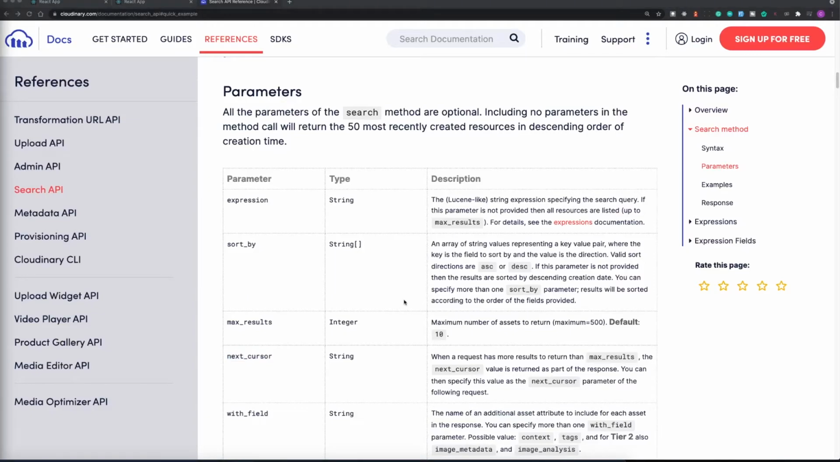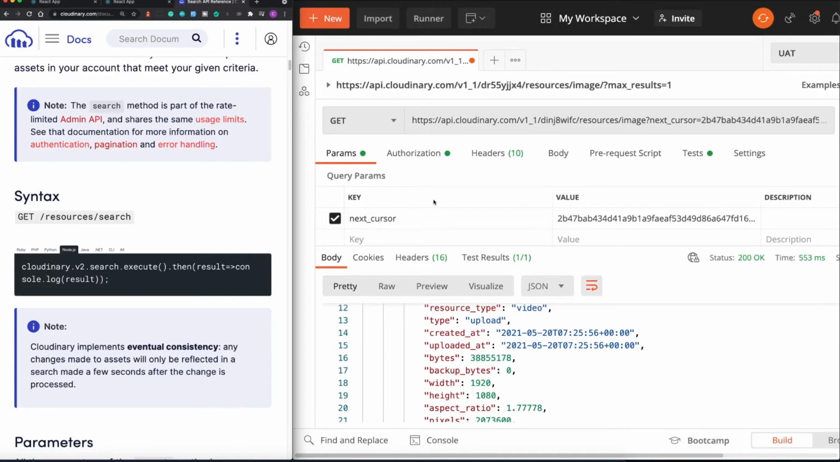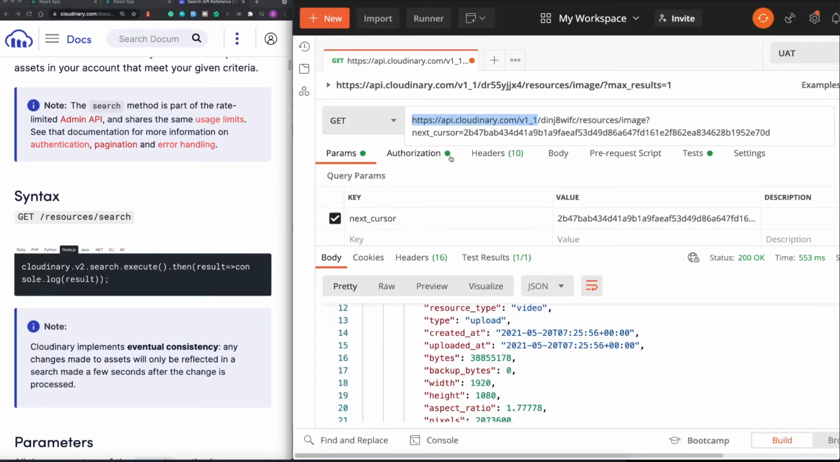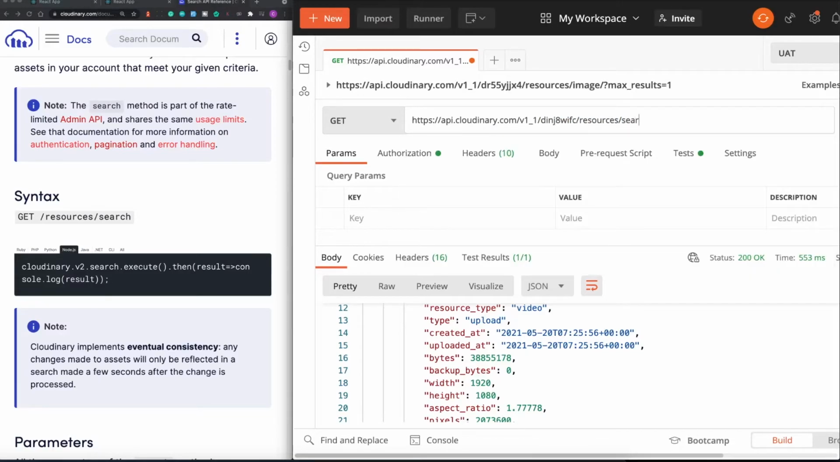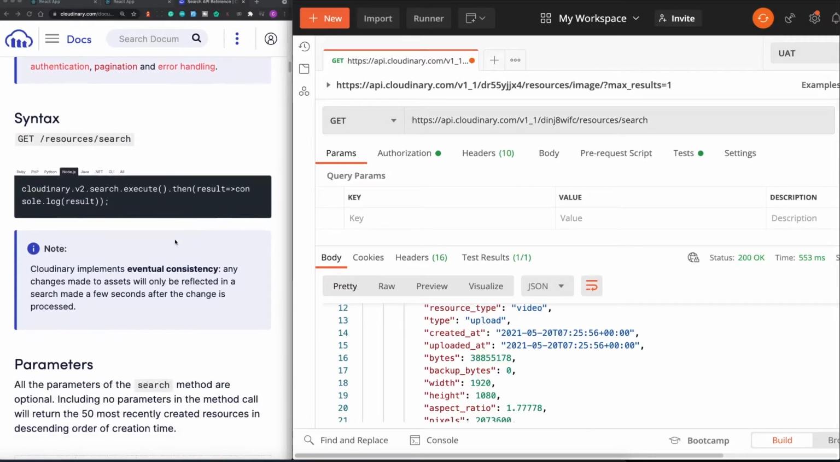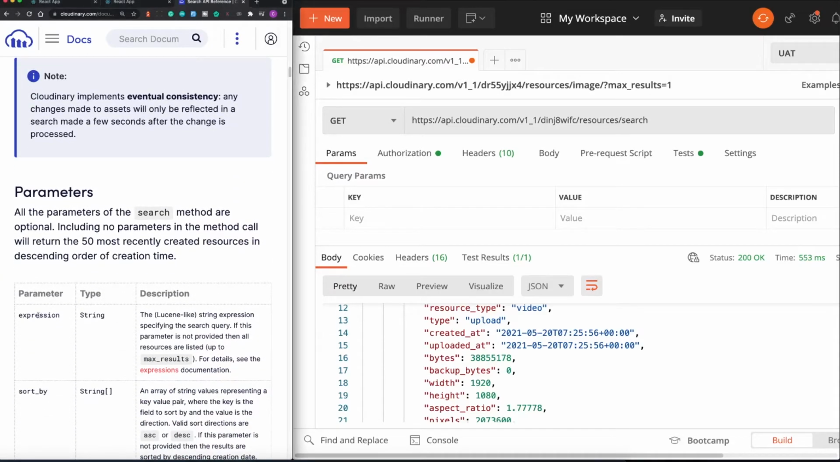Okay, so let's open up Postman and see if we can get the search API to work. So in Postman, we want to create a new GET request that calls the search endpoint. This will be similar to the endpoint that we used to get our images. So it's going to be the endpoint, which is api.cloudinary/v1_1/your cloud name/resources. And then after this, we're just going to put in search. And if we have a look at the parameter, we need the expression.